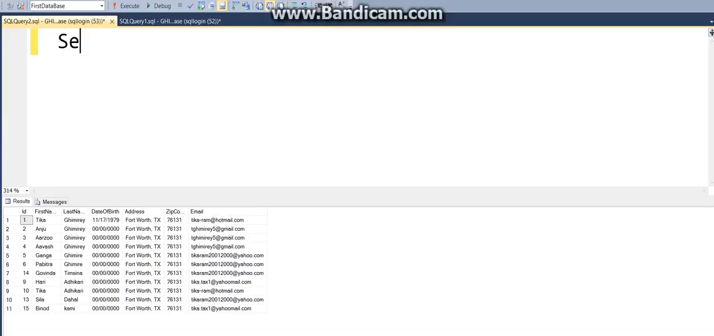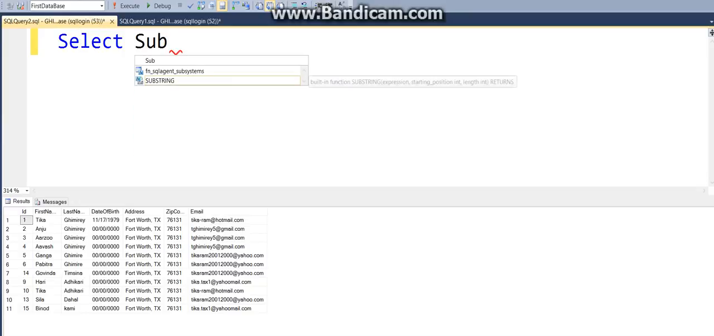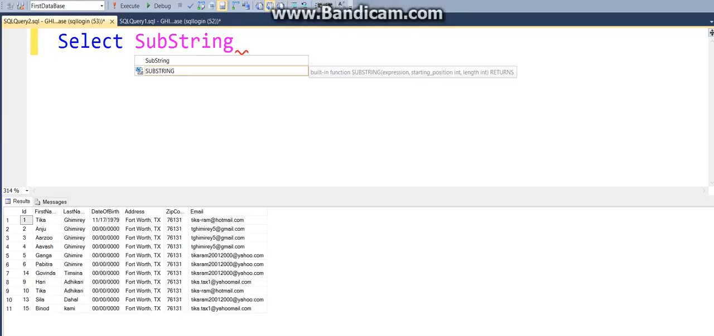To do that, first of all, let us see how substring, CharIndex, and len work. Select substring. Substring has three parameters. You have to supply the string, you have to tell where to start from, and you have to tell where to end.